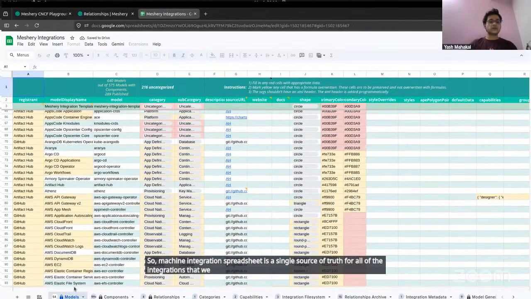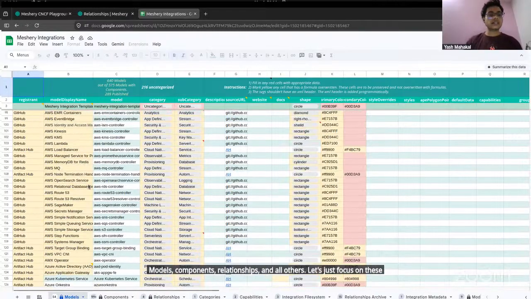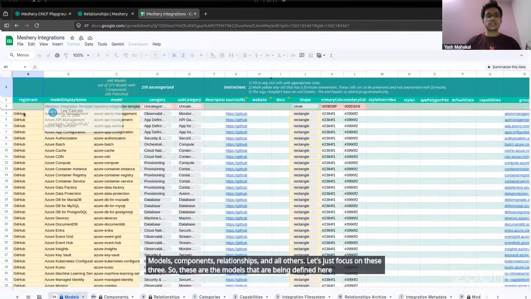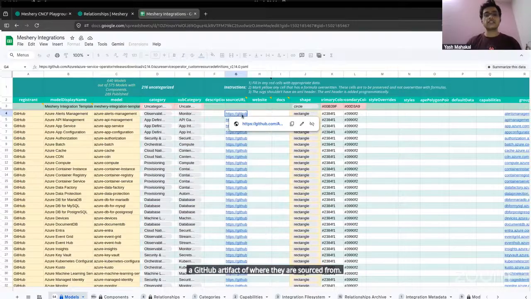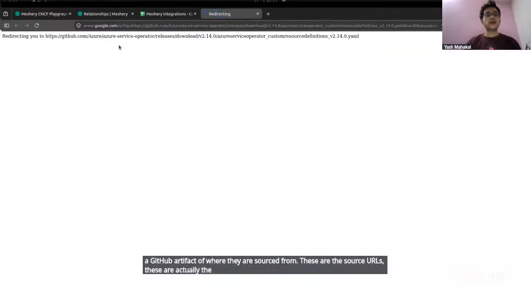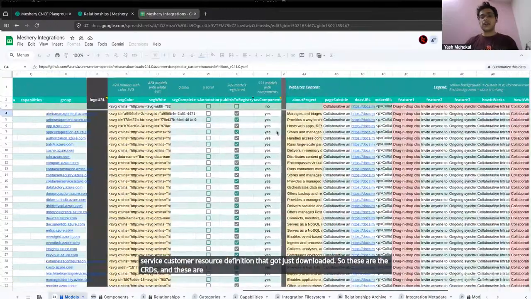You can see some other tabs like models, components, relationships, and all others. Let's just focus on these three. These are the models that are being defined here. These are the registrants, a GitHub artifact hub where they are sourced from. These are the source URLs. These are actually the CRD URLs of those. You can see those for the Azure service custom resource definition that just got downloaded. So these are the CRDs, and these are all the things that have been defined here.